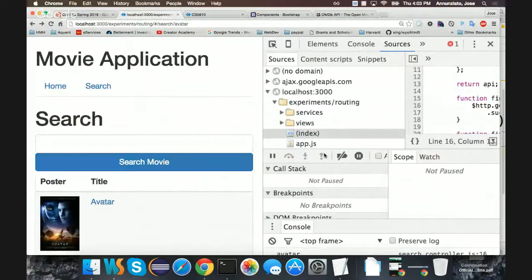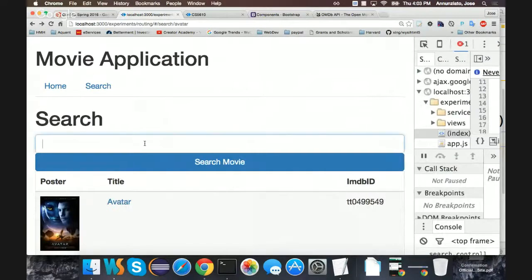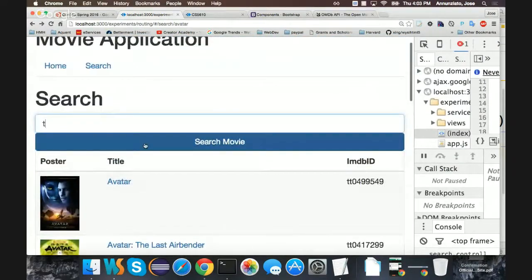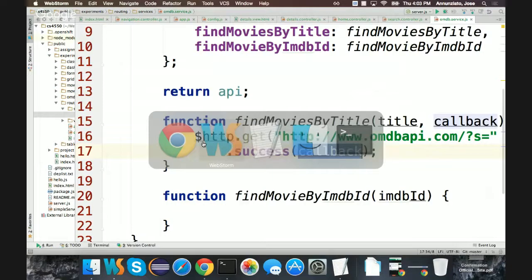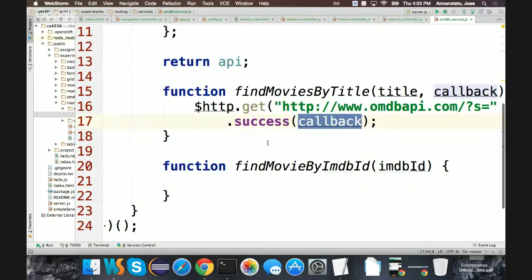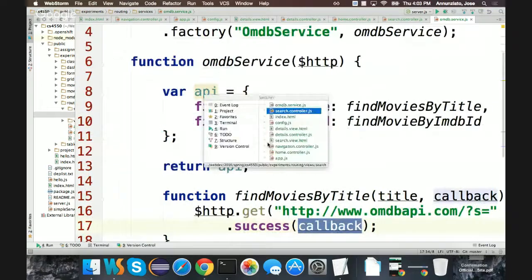So refresh. It looks like it worked, and we can search things, avatar. So it works. Let's now refactor the other one. Where else did we use it? In the details. So let's go fix that, details.